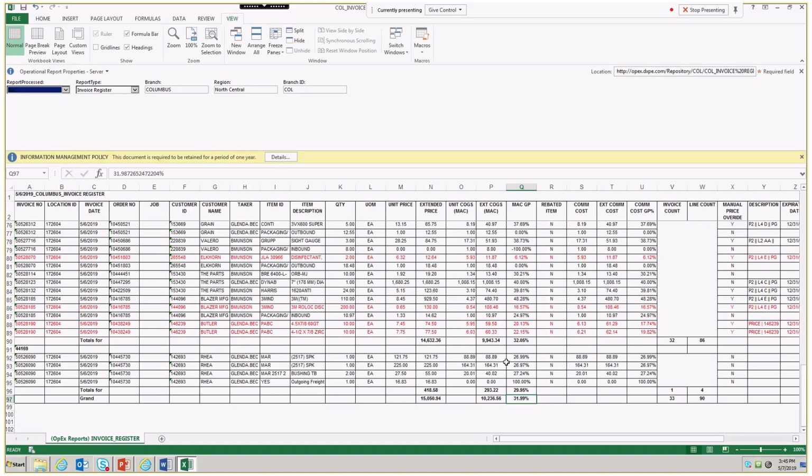At any rate, notice also there's red font, and the red font applies to any line that is 23% profit or less.